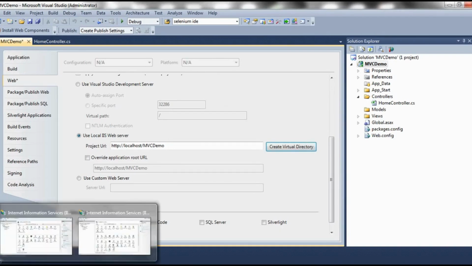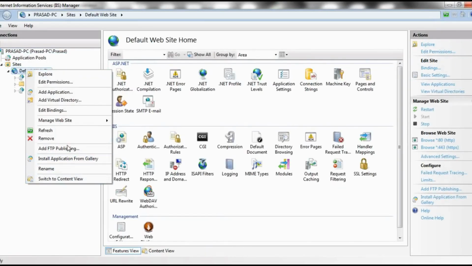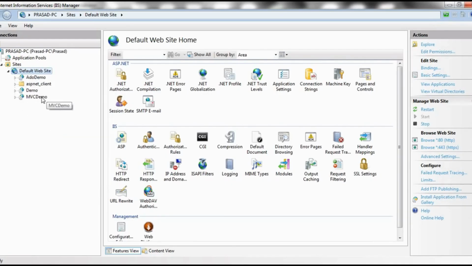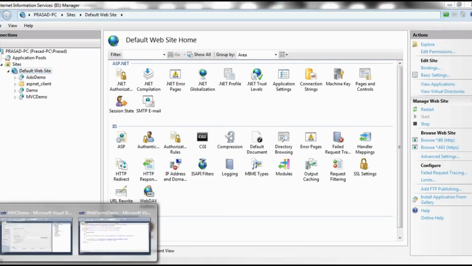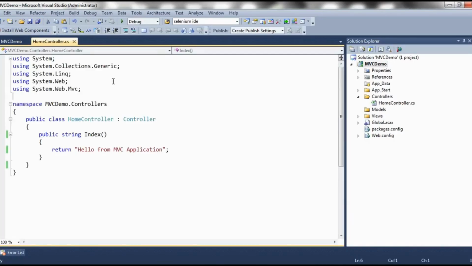So now if we go back to IIS, we should have MVC demo created there. Okay, so now let me go ahead and run this MVC project. Let's save that. And then if we run this now, it should be using the local IIS. Look at here, it's not using a random port number, meaning it's not using the Visual Studio built-in development server. Look at this, localhost is nothing but the name of the server. It's running on my machine, and MVC demo is the name of the project.